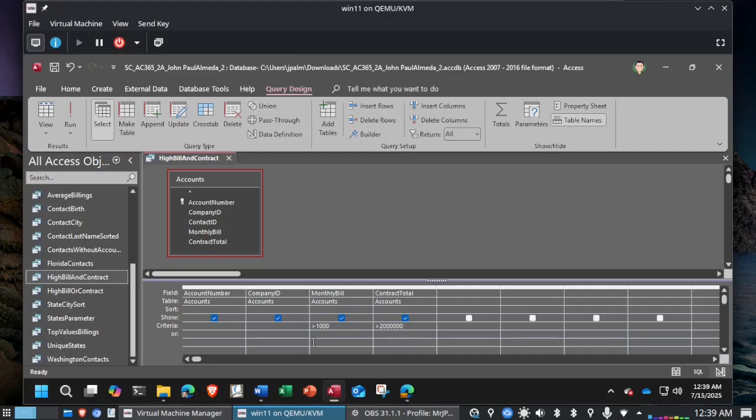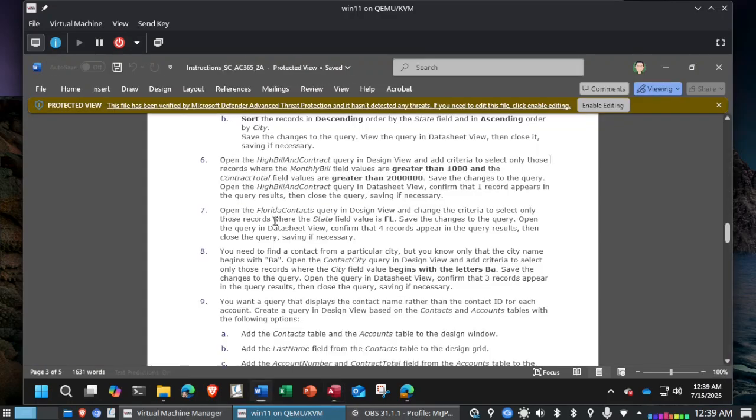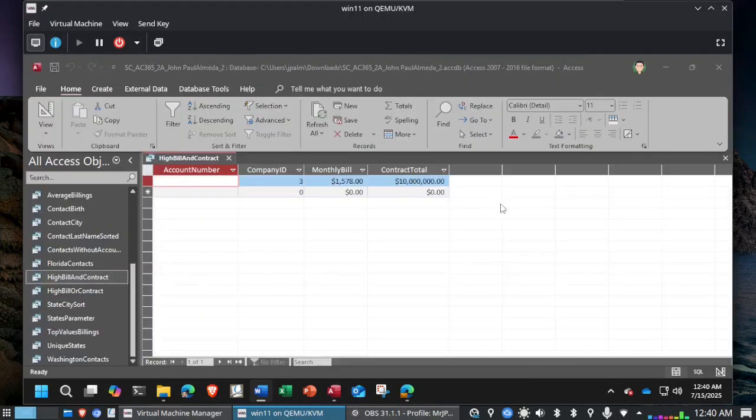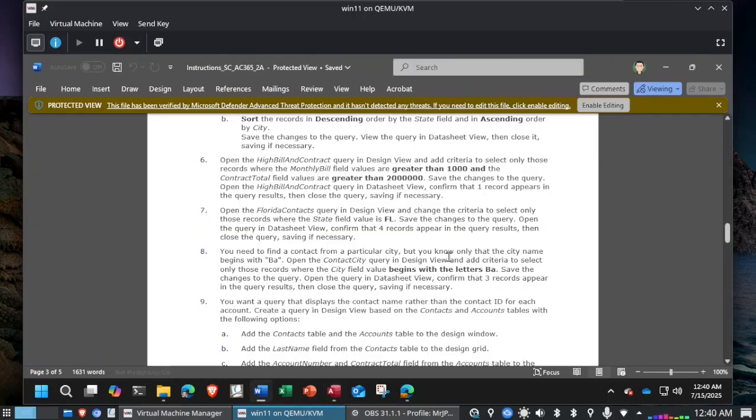Okay, so in this case, both conditions have to be true. Save the query, run it. You can see I only have one record here. Let's check. Save the changes to the query, open the high bill and contract query in datasheet view, confirm that one record appears in the query results. Sure enough, then close the query, saving if necessary. And just like that, we are done with high bill and contract.